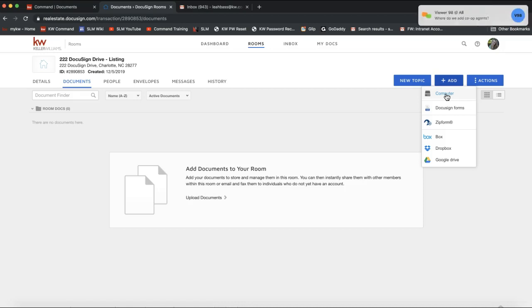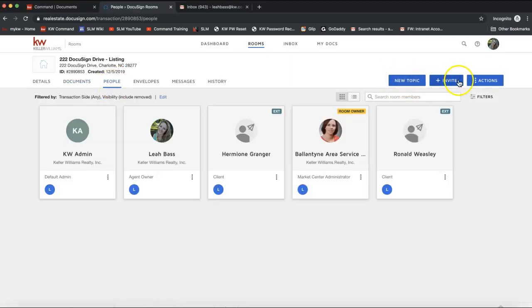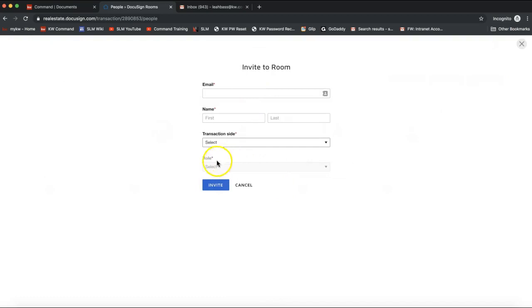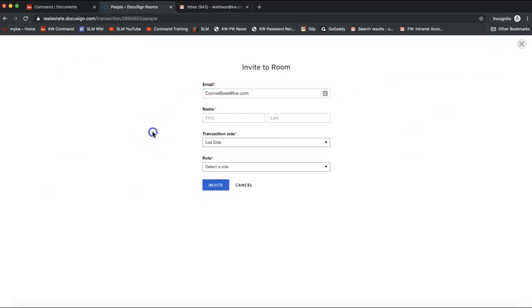Where do we add co-op agents? So if you are working on the same side of a transaction as another agent, you can add them in the people section as well. But I realized the only role we had was client. So great question here. If they are on your team, so if you are on a team with someone, they will be added to your Docusign room automatically. But if it's another agent, let's test this out. So I'm going to test this out, guys. One second. That was a great question.